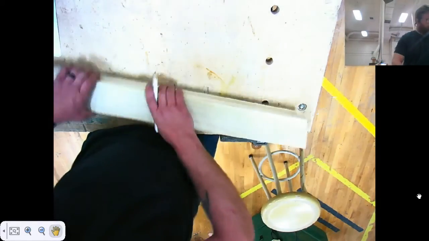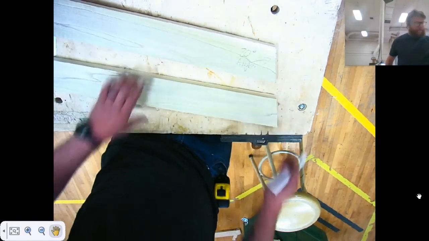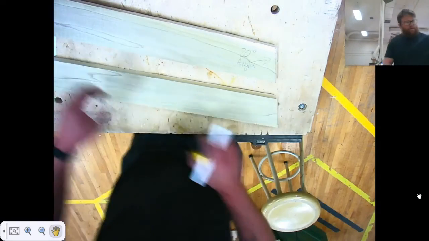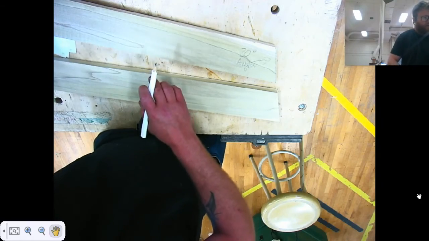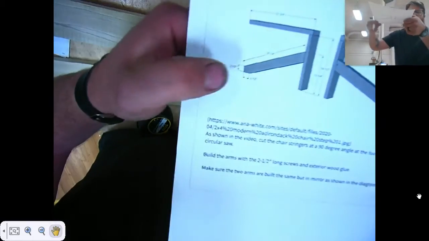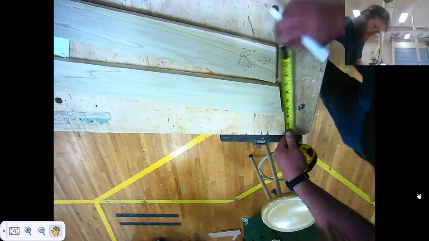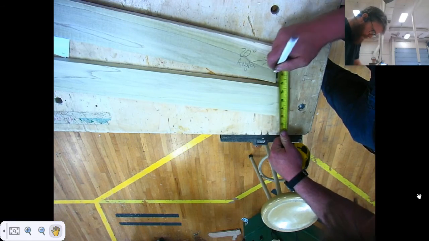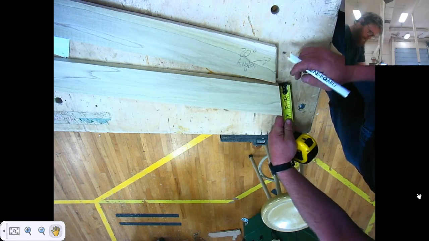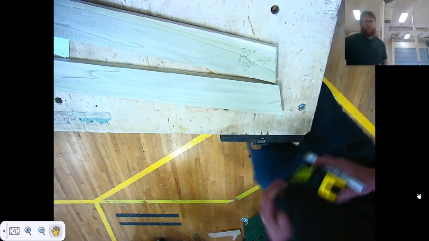Then at the bottom, I'm going to take my tape measure. I'm going to do these both at the same time. I'm going to measure down 2.5 inches. Which 2.5 inches? Why, these 2.5 inches right here. Okay? From the short side of our angle. Take my tape measure, 2.5 inches. Make a mark. Tape measure, 2.5 inches, make a mark.